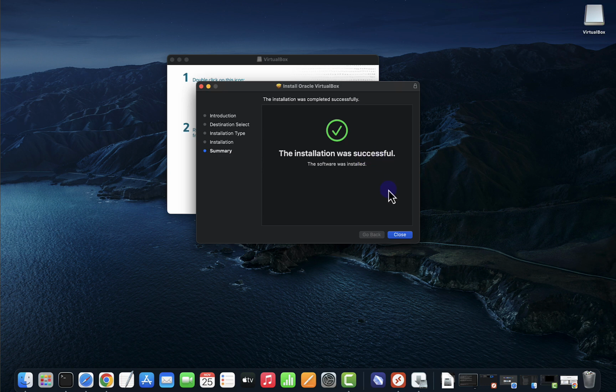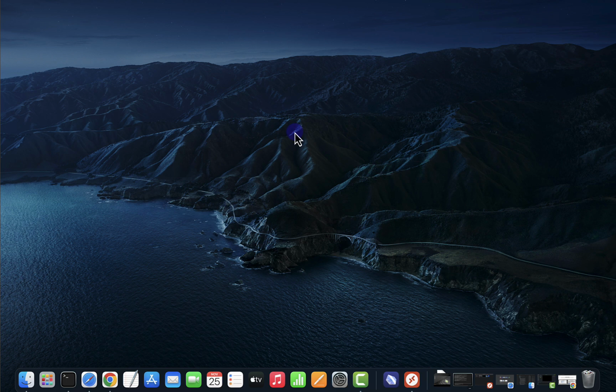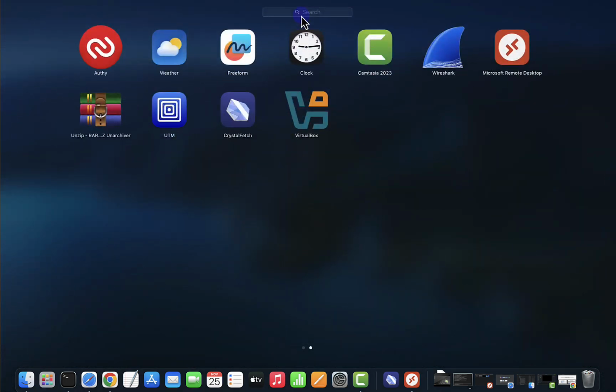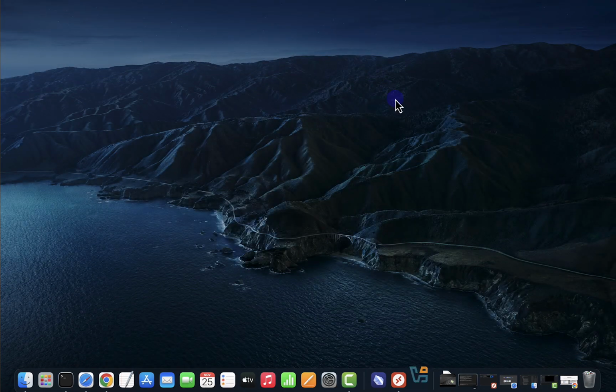And the installation was successful. I can click close, and it's asking if I want to move the installer to trash. Since I'm not going to need it anymore, I'm going to move it to trash. And that's it. The installation is complete. We can open Launchpad here and search for VirtualBox, and this is it.